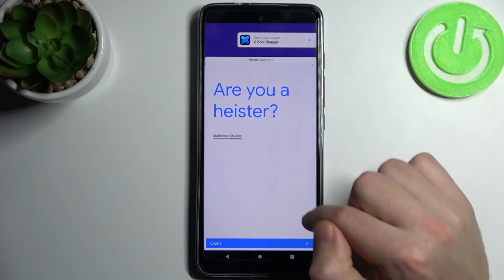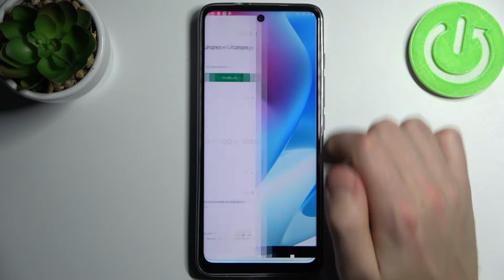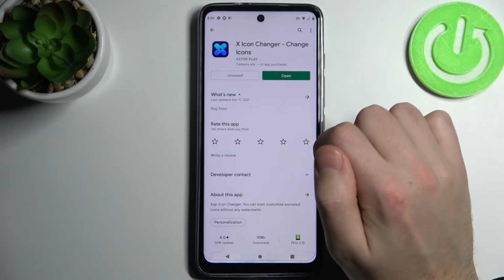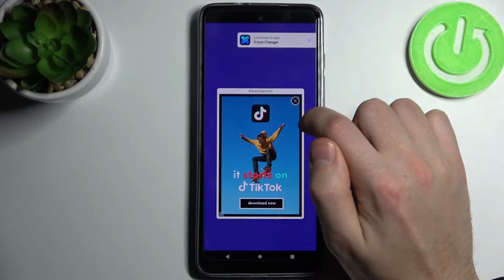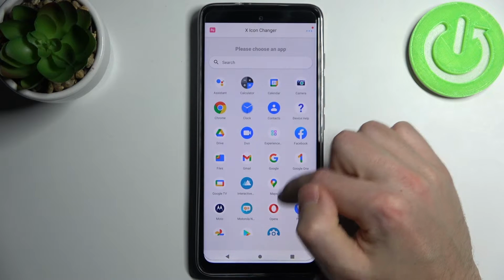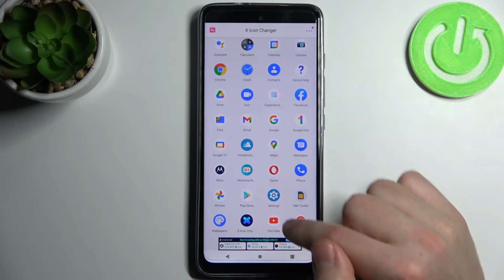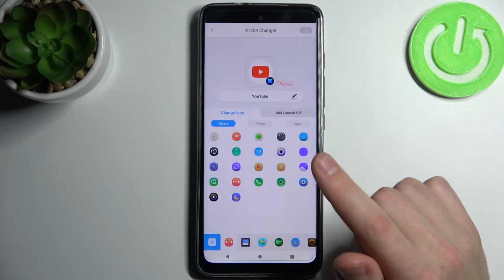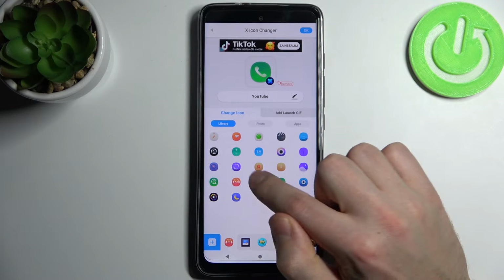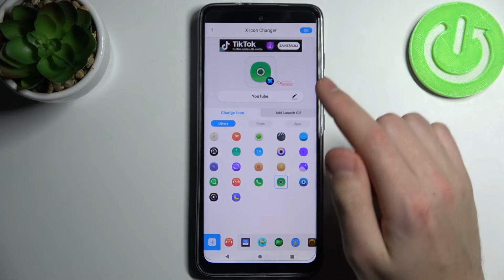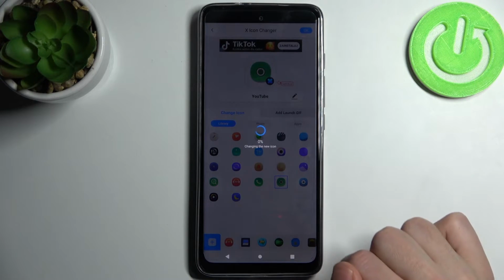I've already installed this, so click open. Then close ads. Now you need to choose your application, for example, maybe the YouTube icon. Click here, then choose your new icon, maybe this one. And then in the top right corner we have OK, so click it.